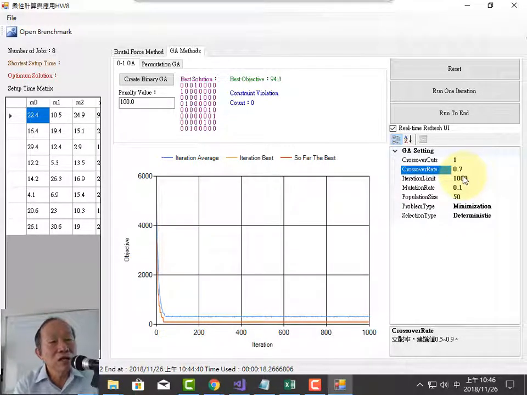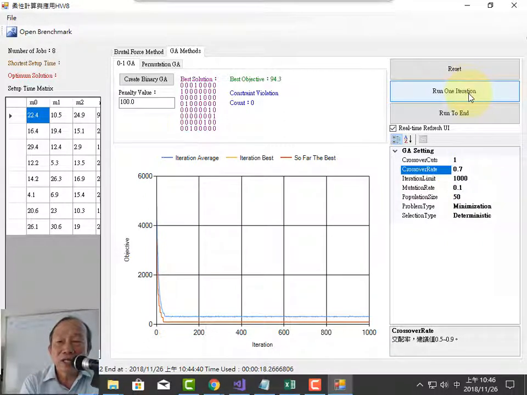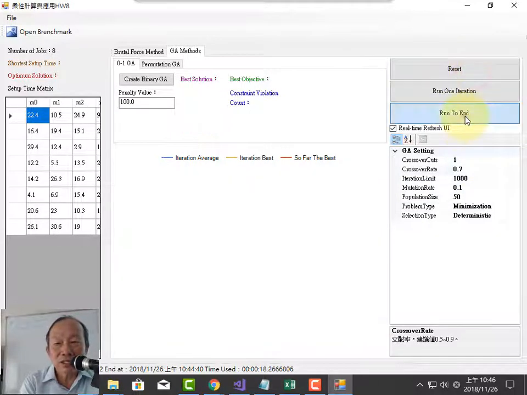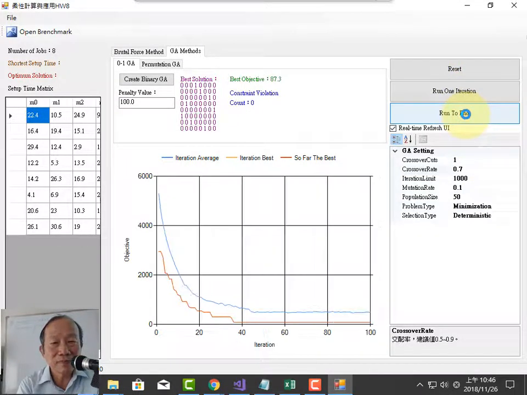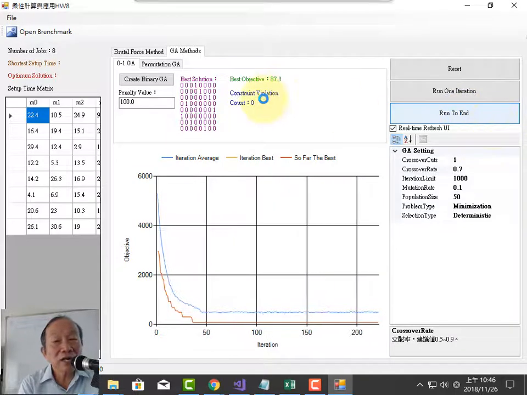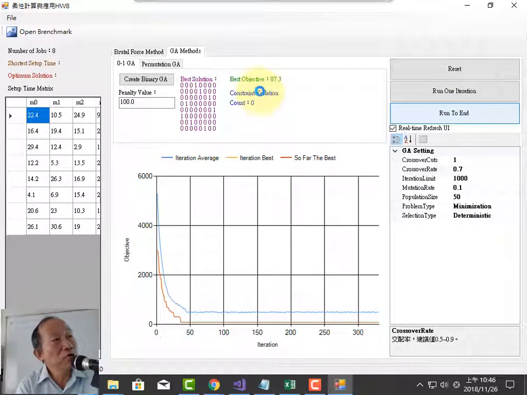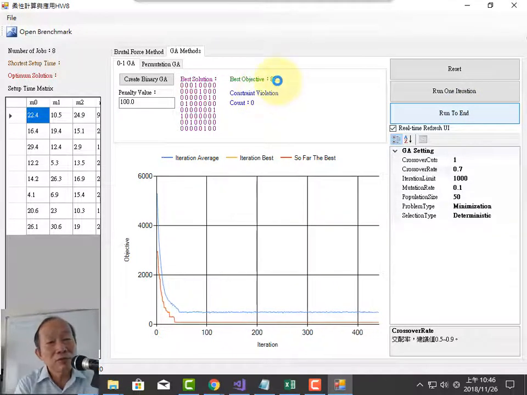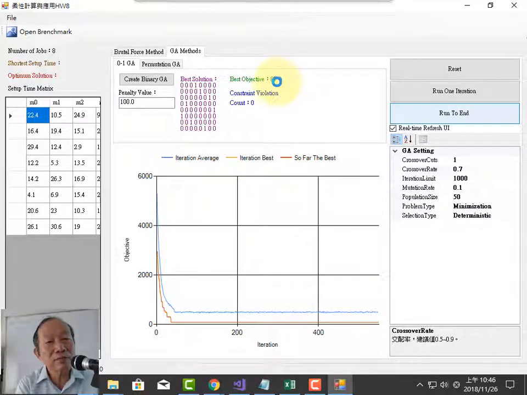Even nowadays with the so-called deep learning method, again, there are still a lot of options, a lot of parameters that should be tuned by the user. So once I change everything, I reset everything and it is ready to run to the end. This time I obtain another solution, which is also a feasible solution, but the objective value is better than before, right?